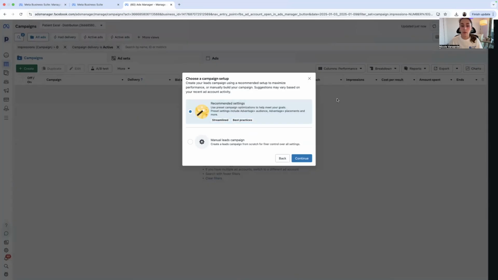And then what it's going to have you do is choose a campaign setup. So I would suggest for your first campaign to have the recommended settings option selected. The other way to do it is to set up your whole campaign from scratch, but it is beneficial to use Meta's suggestions as well because it has its own algorithm and it will analyze your ads and put them in front of people within your area that they think would also be a good fit. So it adds extra leverage than if you were just doing your own targeting. So we're going to go ahead with the recommended settings setup.